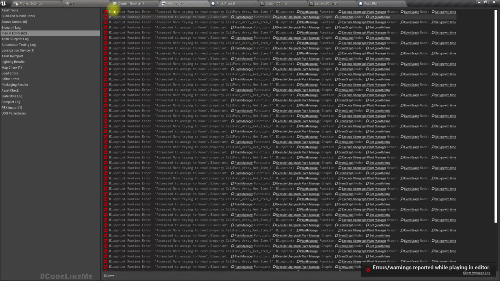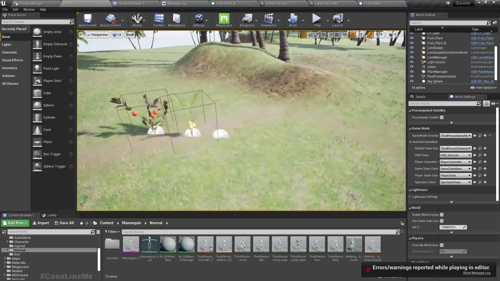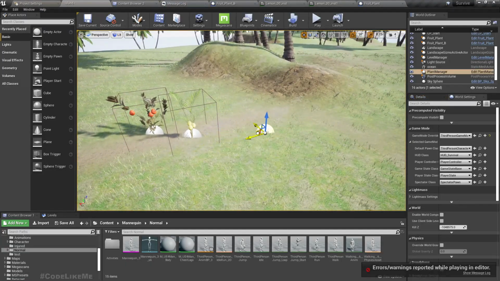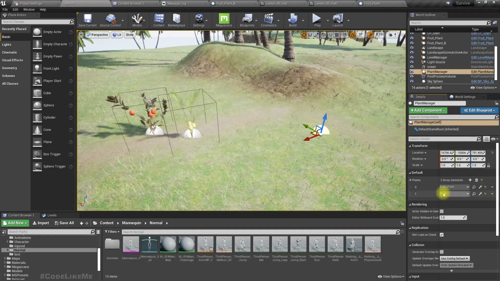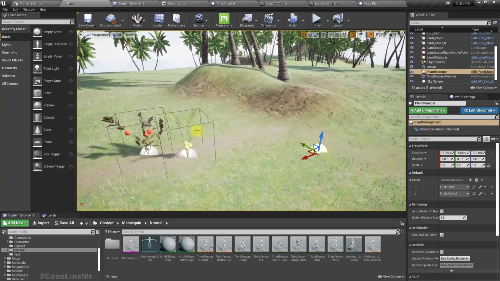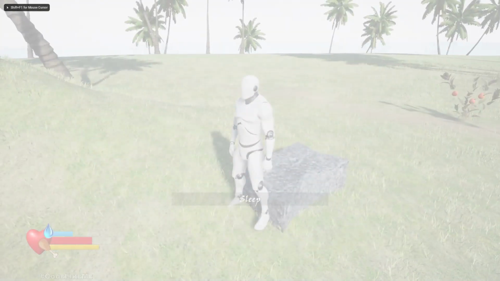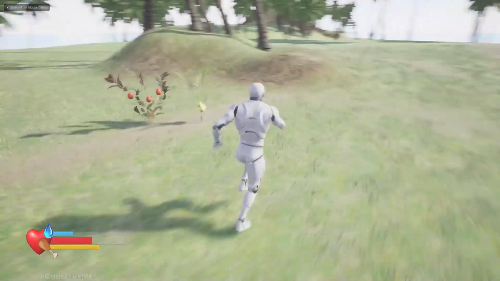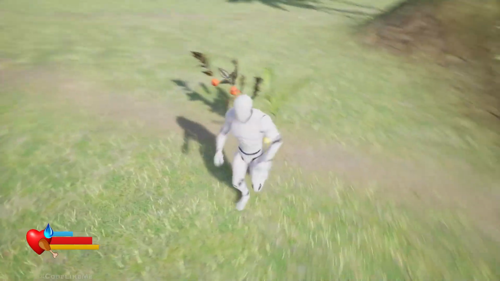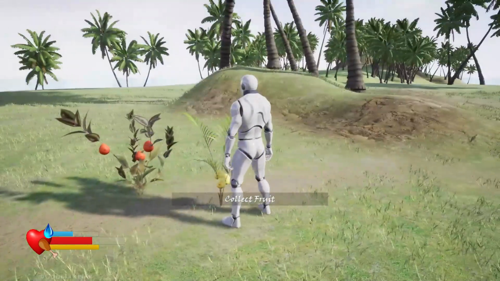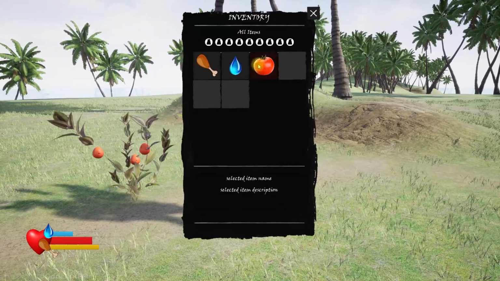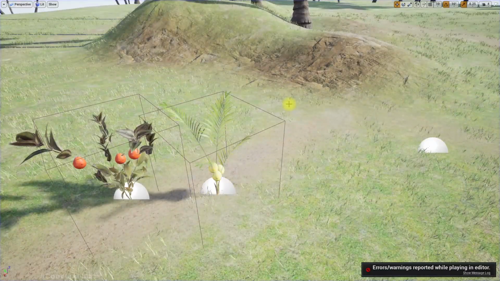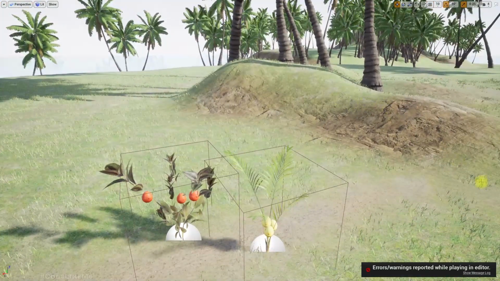Oh, sorry, I need to assign this fruit plant B to this plant manager. Yeah, now it has the fruits. I can collect now, and you can see the same icon appears here. So instead of that, oh, still I have an error. What's that?